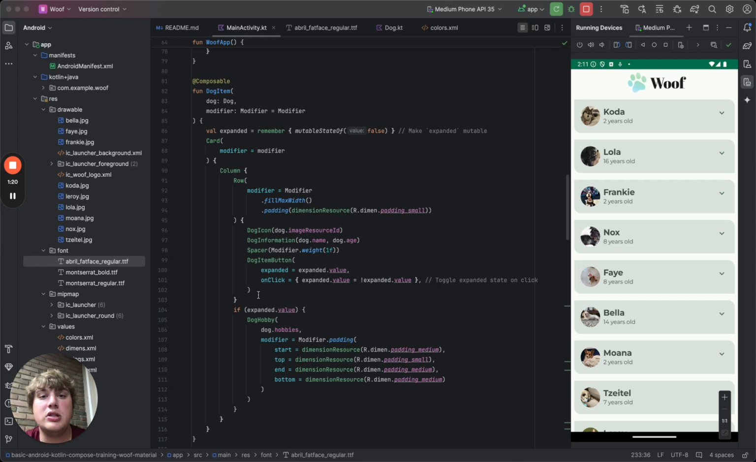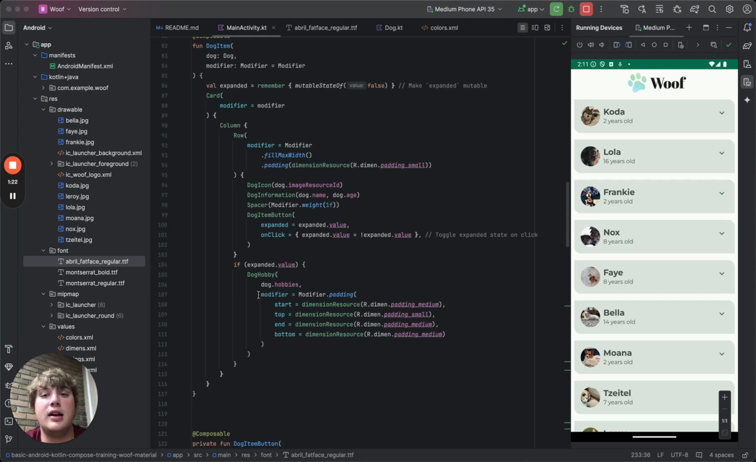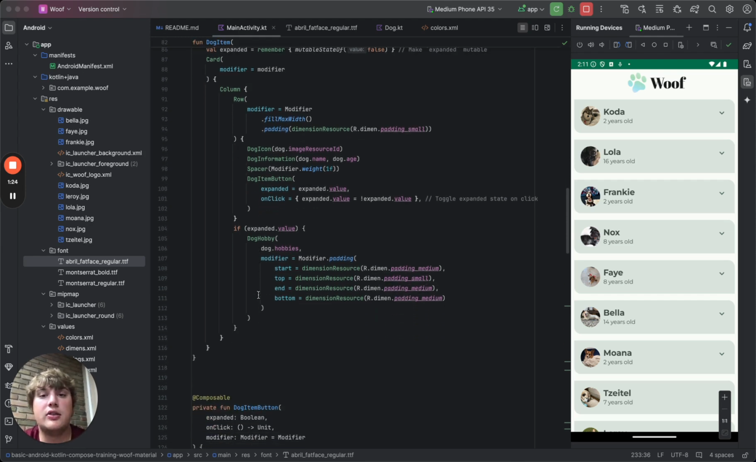The dog information is displayed with the dog icon and dog information composables. The dog icon shows the dog's image, and the dog information displays the name and age. You'll notice we're using string resource to retrieve strings for the name, age, and other text values, ensuring localization support.